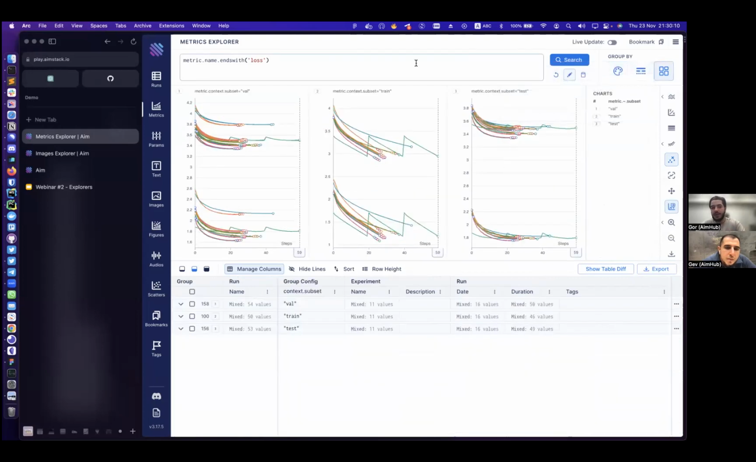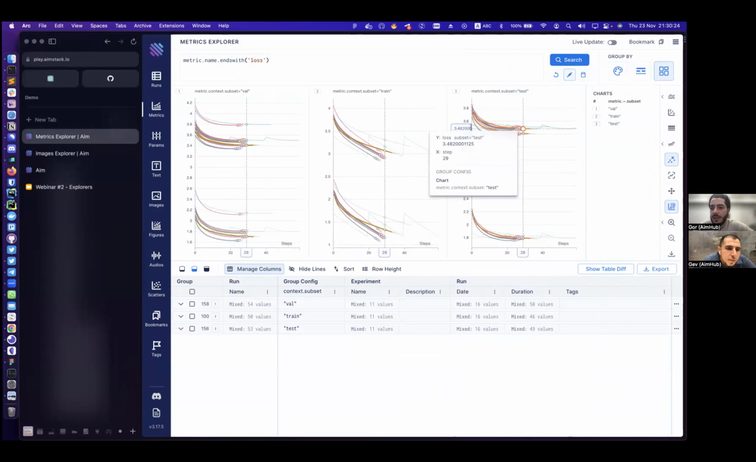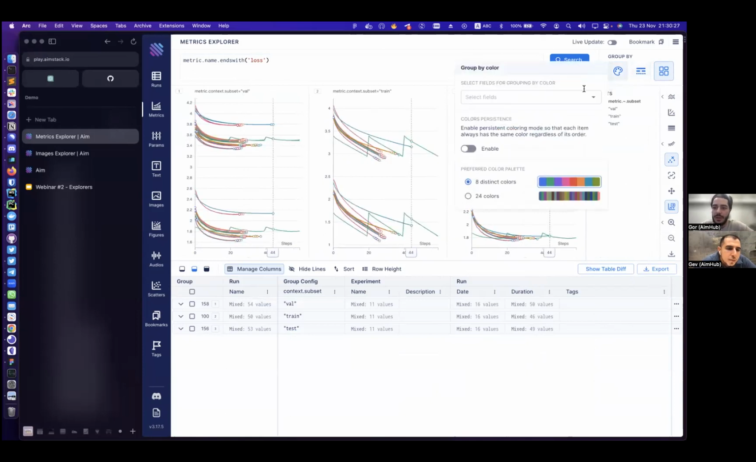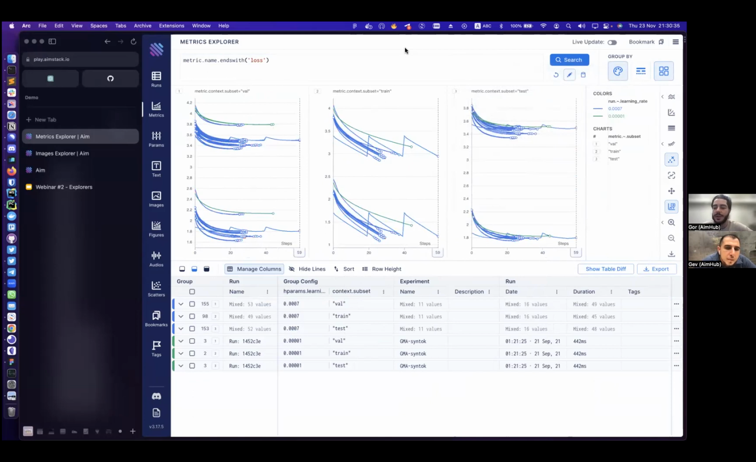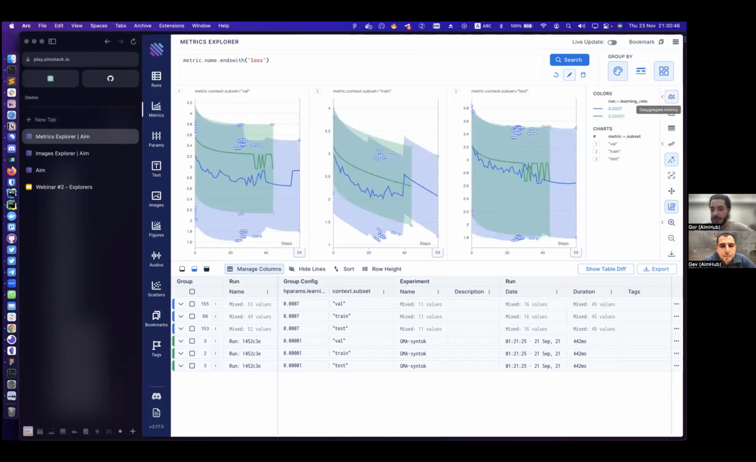And now I have 3 charts. Each chart includes metrics generated in a certain loop, for example, the validation loop, train loop, or test loop. And now I can easily distinguish them. Next, I will color them by, for example, learning rate. It will enable me to see how different learning rates impact the training and actual model performance. And I can also aggregate them to see the aggregated value.